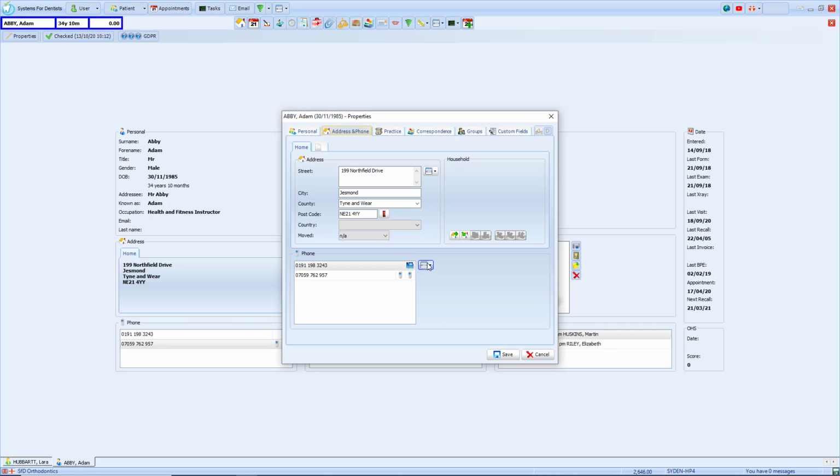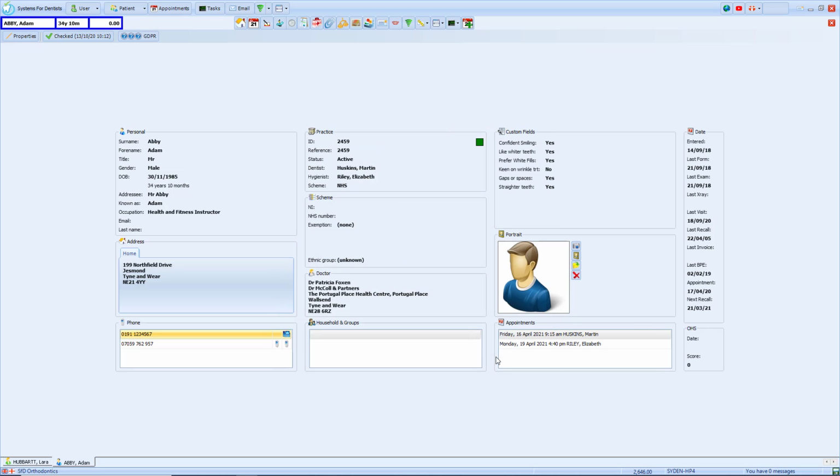That opens up the properties window, and then from here I can select to add a new number, to edit a number, or delete a number. I'm going to edit this patient's phone number. Then if I click save and save again, you'll see that the patient's number on the home screen has now been updated.